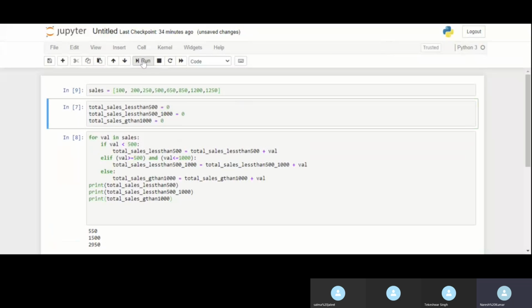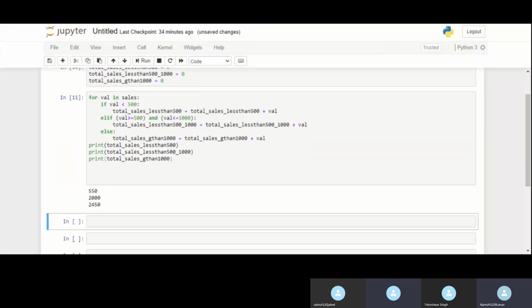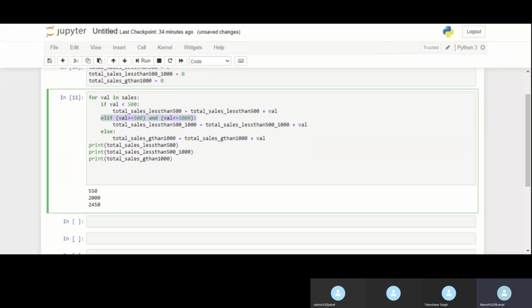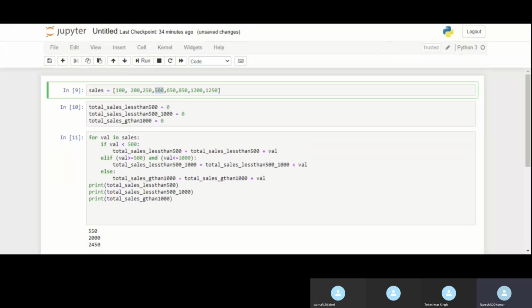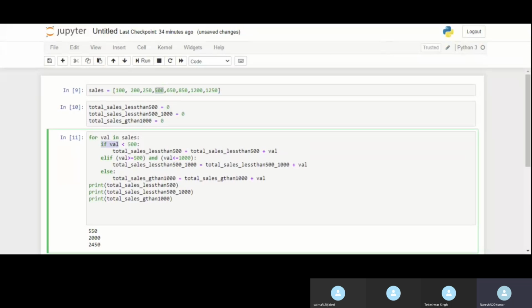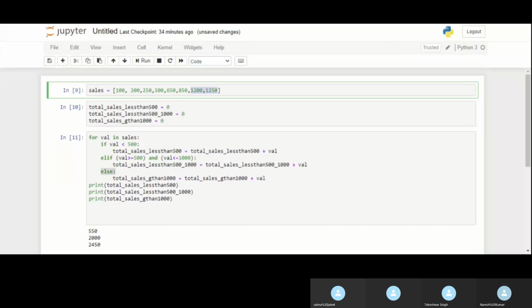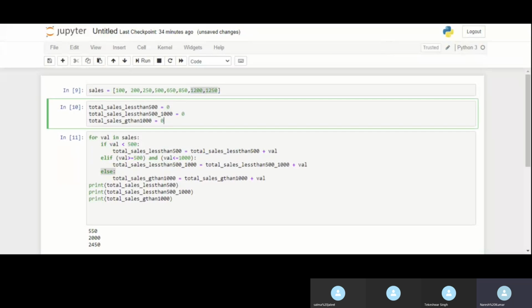Okay, so let me run this again. Yes, so now it is considering it. So in the middle condition, we had to give the equal to, else what is happening? It is going into the else part, right? Whatever is the left out number. Basically, this 500 was a left out number. It has not come in these two conditions, so it has gone to the else part and it has been added within these two. So that is the reason.